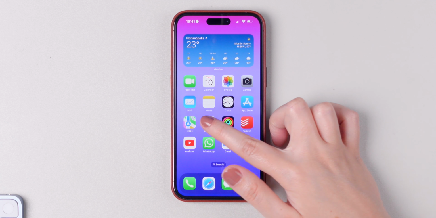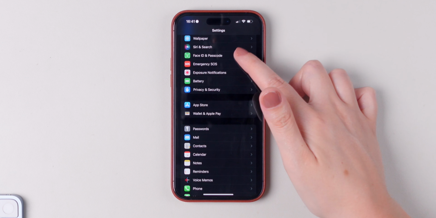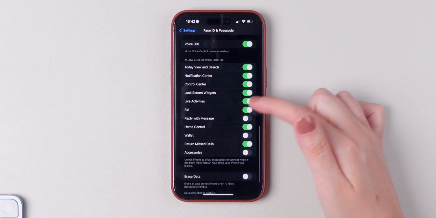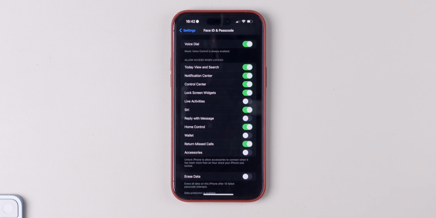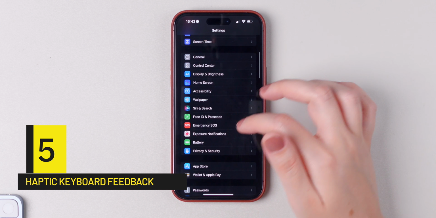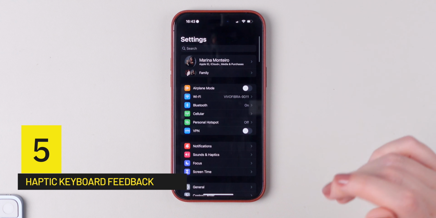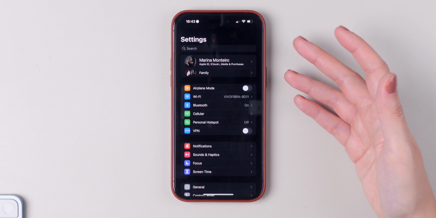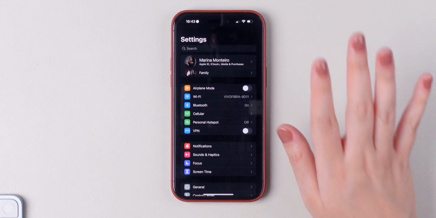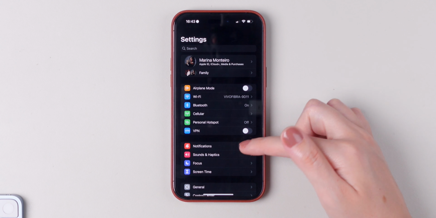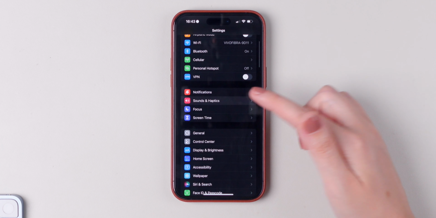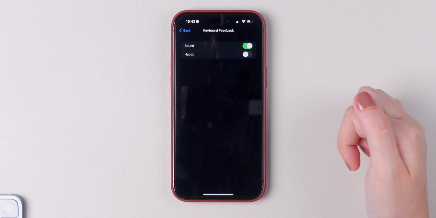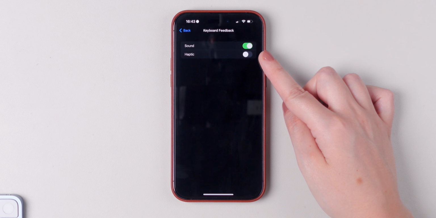To disable it, make sure you go to Settings, press on Face ID and Passcode. Right here, you have to put your passcode, go down and disable Live Activities. Another feature that you can disable to save battery life is the haptic keyboard feedback. When this is enabled, your iPhone vibrates when you're typing, which can be very satisfying. But to disable it, make sure you go to Settings, Sounds and Haptics. Make sure you press on Keyboard Feedback and disable Haptic.